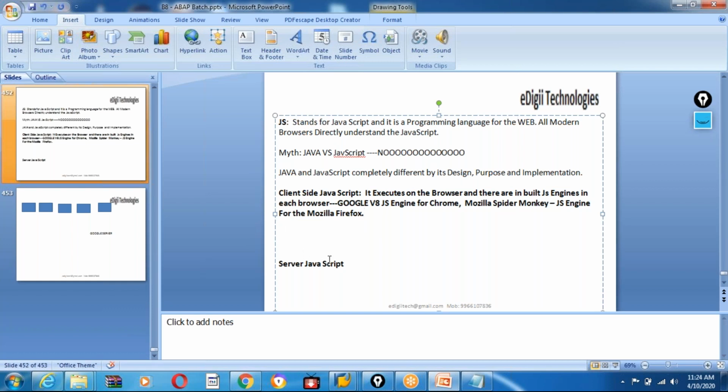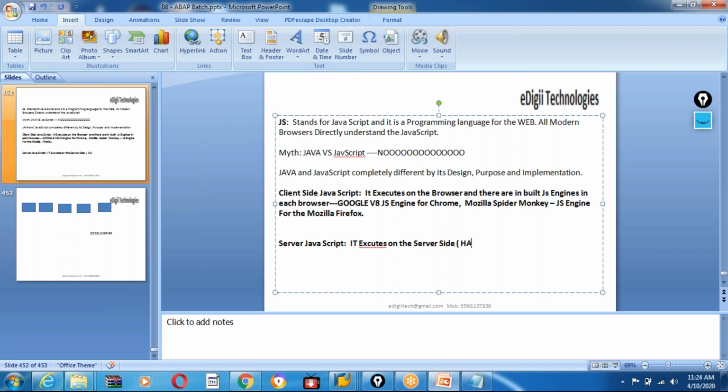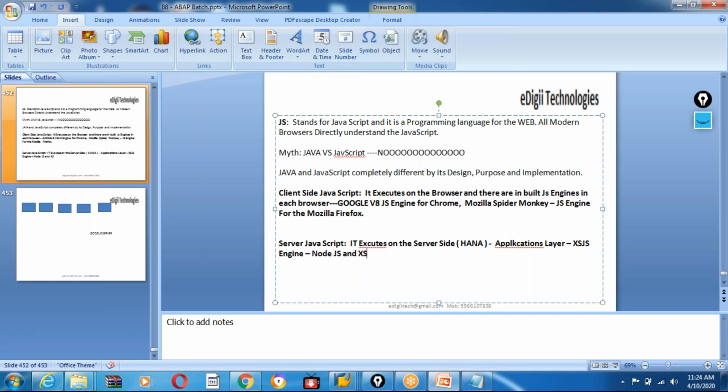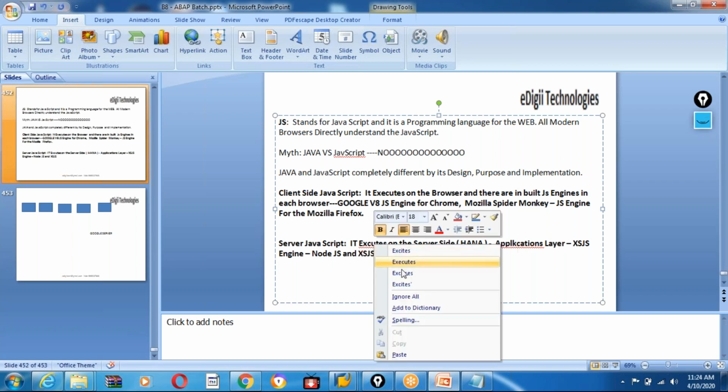But server-side JavaScript executes on the server side. Let's take an example. We have a HANA database. In the HANA database, there is a small application layer. Did you remember or not in the architecture? That is an XSJS engine. Here we can run Node.js and we can run XSJS. These two are the server-side JavaScripts.